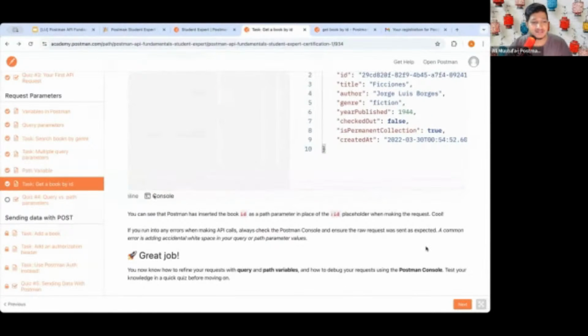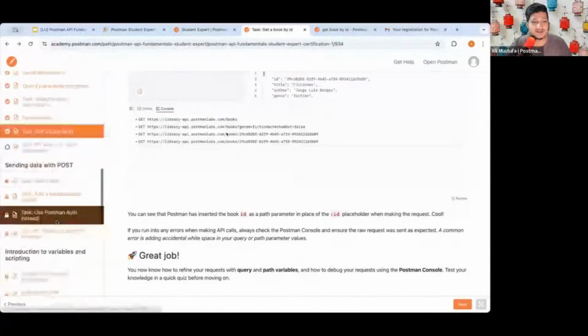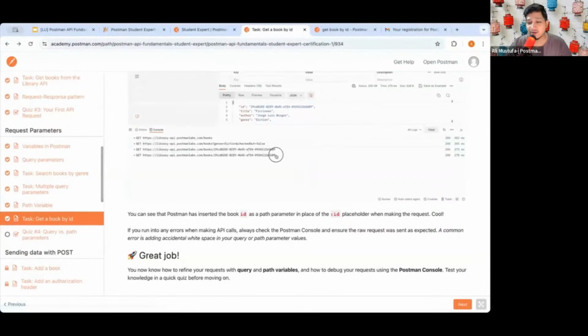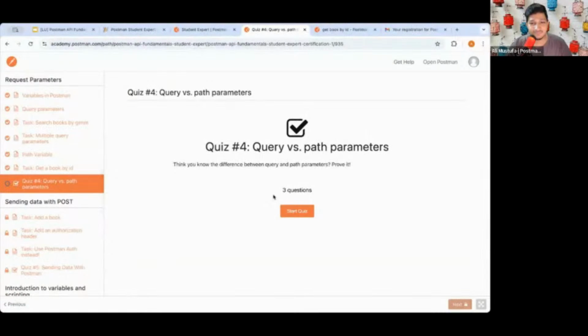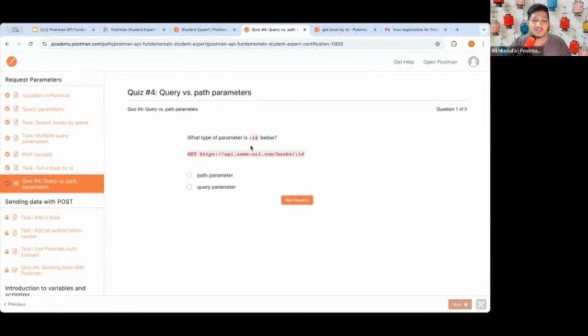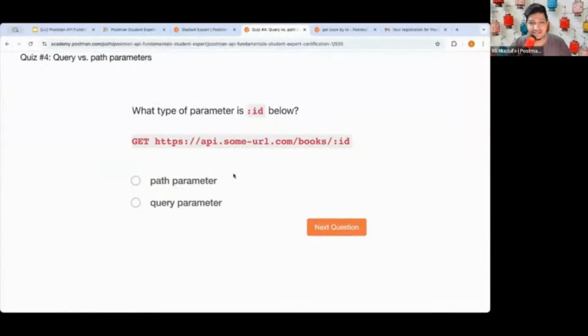Perfecto. Quiz number 4. We are already halfway through. Okay, let's go next. Query params versus path params. 3 questions. That's the most as of now. Okay. What type of parameter is ID below? This should be easy. We just did this.